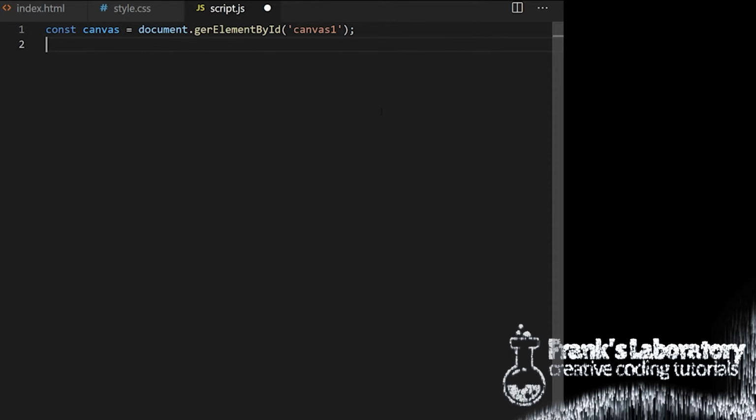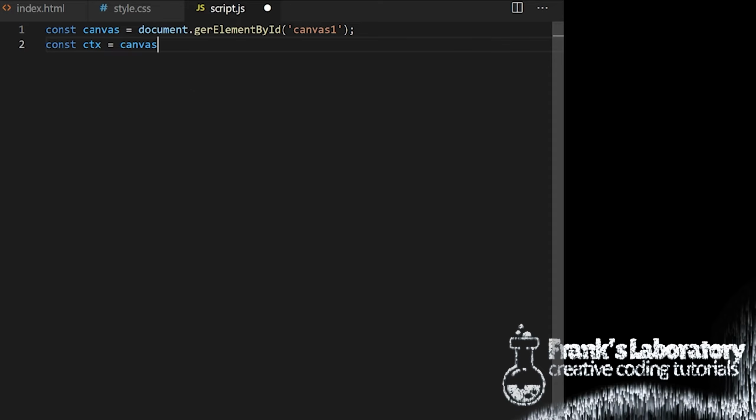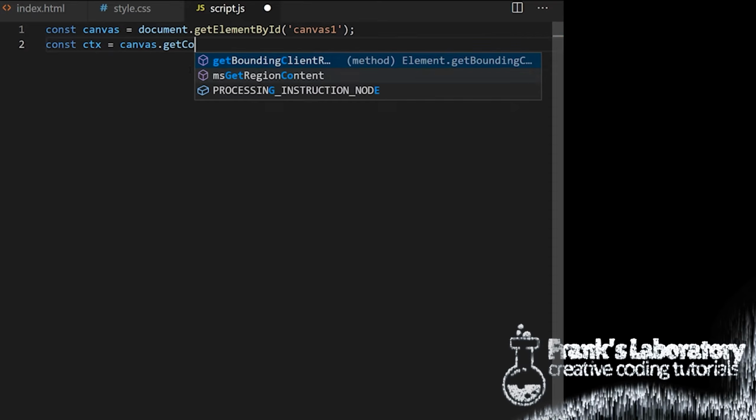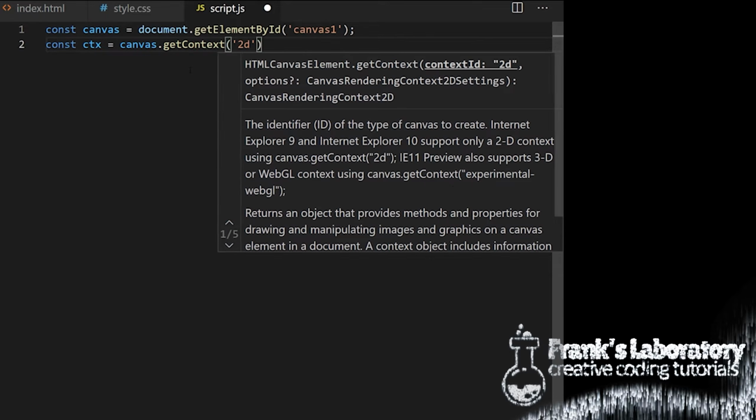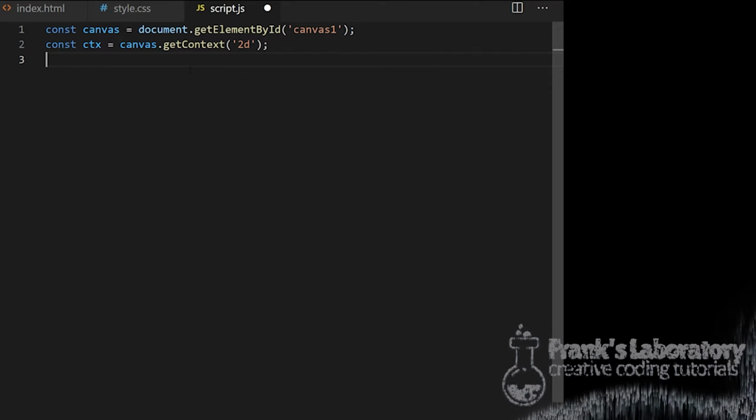I create another constant variable I call, for example, ctx, shortcut for context, and I set it equal to canvas variable from line 1 that holds a reference to the actual canvas element, dot getContext, and I pass it 2D. Instead of 2D, we could also pass it WebGL here, but that's for another video.